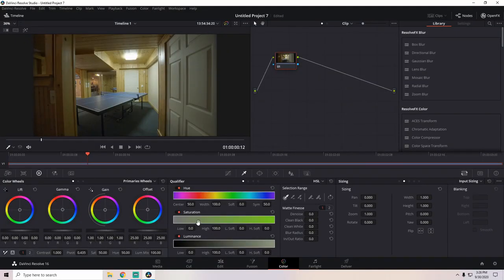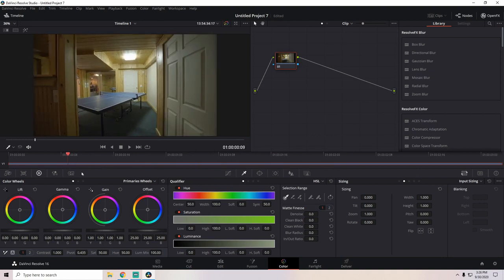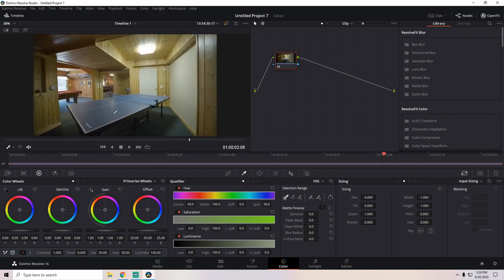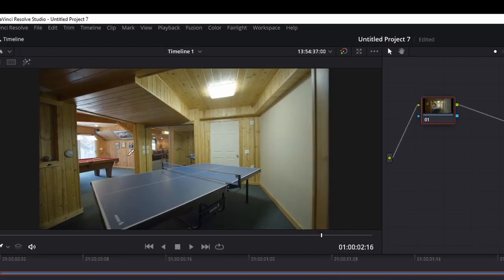Alright, here we are once again in DaVinci Resolve's color tab. Here we have our clip. This is the basement of this home. So we have a ping pong table, and back here in this room we have a billiards table, and further back, towards the left, we have a bar and a seating area, and out here is the outside.